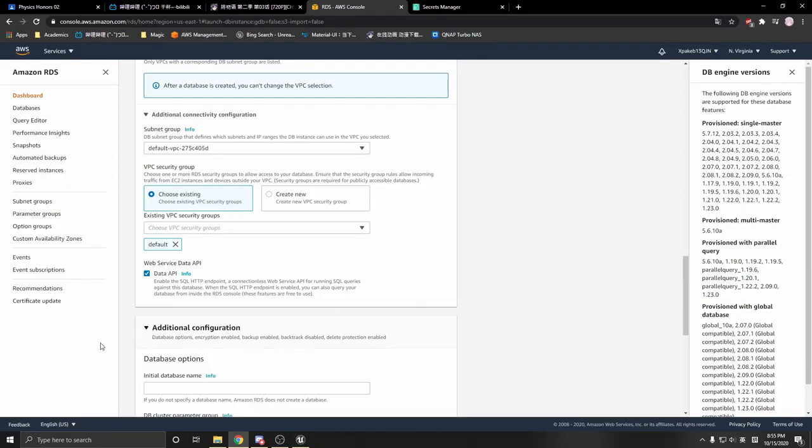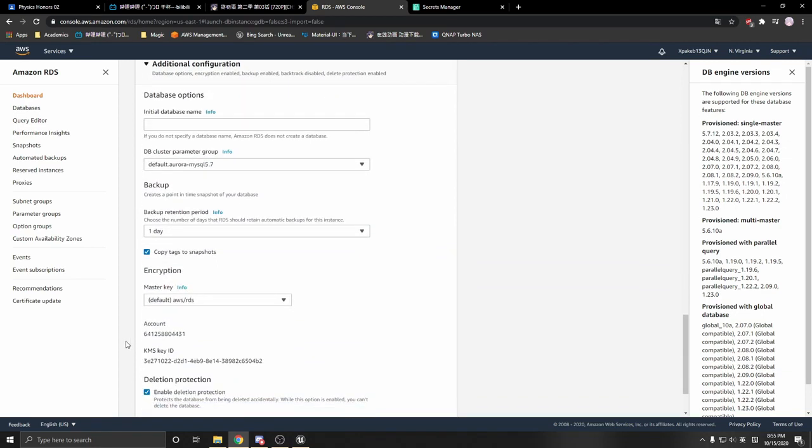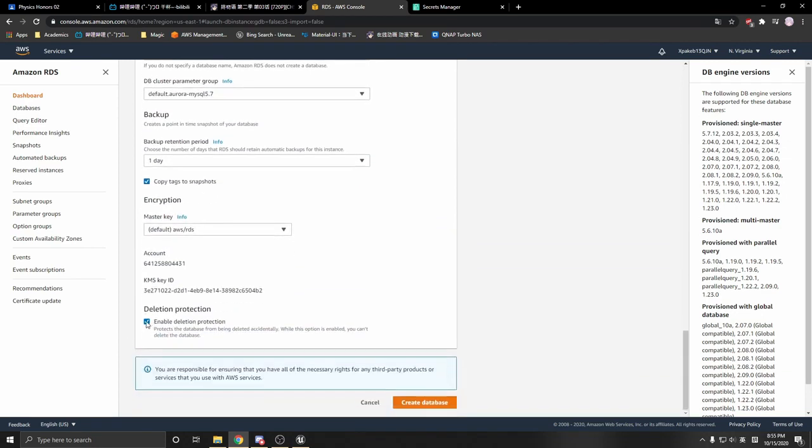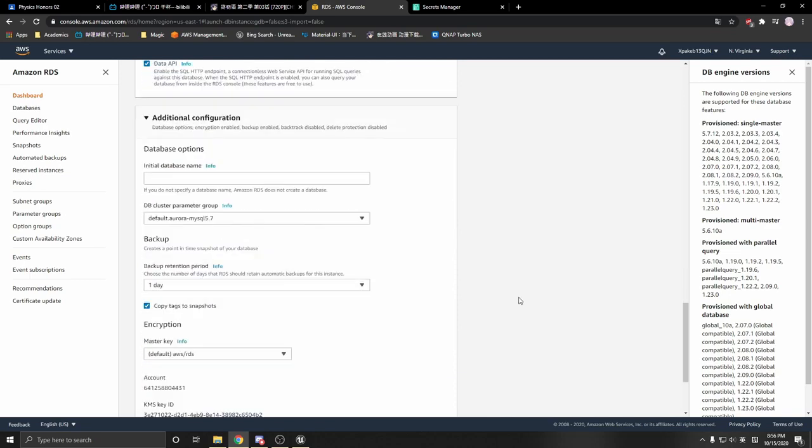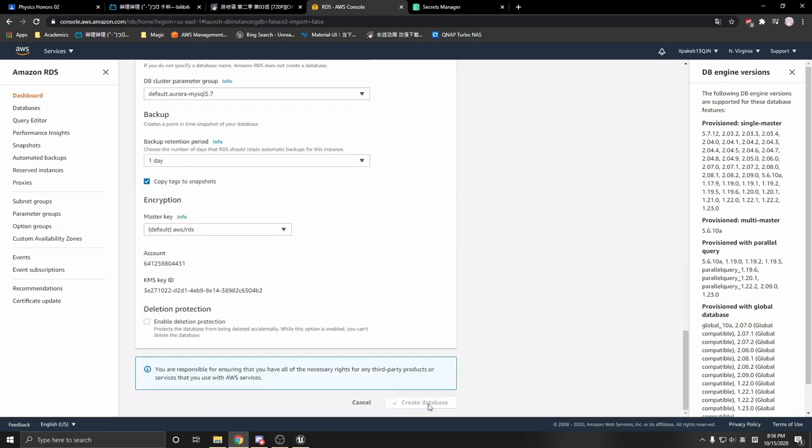So there is additional configuration. I would recommend to uncheck enable deletion protection. If you uncheck this, then you can delete your database once you don't need it anymore. Okay, so maybe you can just check it, then you can do it later. You can modify these settings later. So whatever, I'll just leave it unchecked. So I think everything is all set, so I'll click create database.